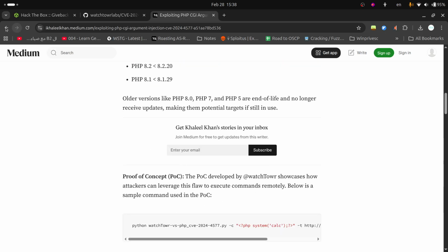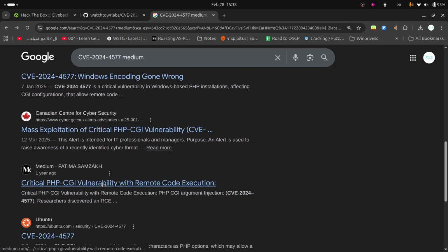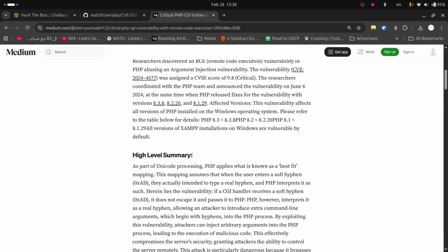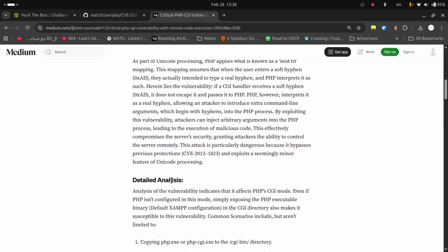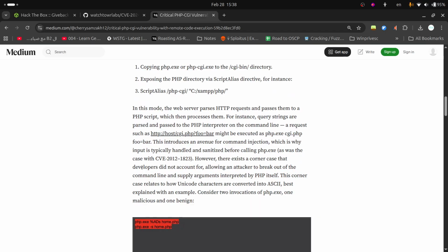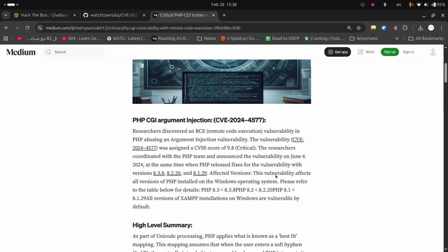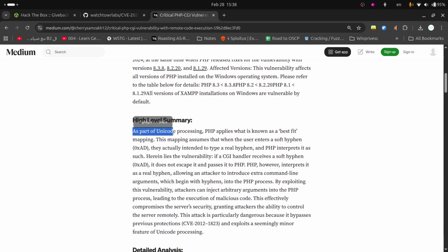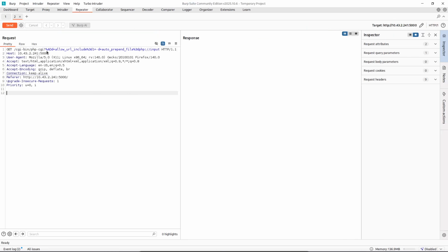So, actually, maybe this is a good one. Detailed analysis. So this is more technical. PHP CGI argument injection. Okay, so here we see the PHP versions, high-level summary: as part of Unicode processing. So it's related to Unicode, hence the stuff we add here.